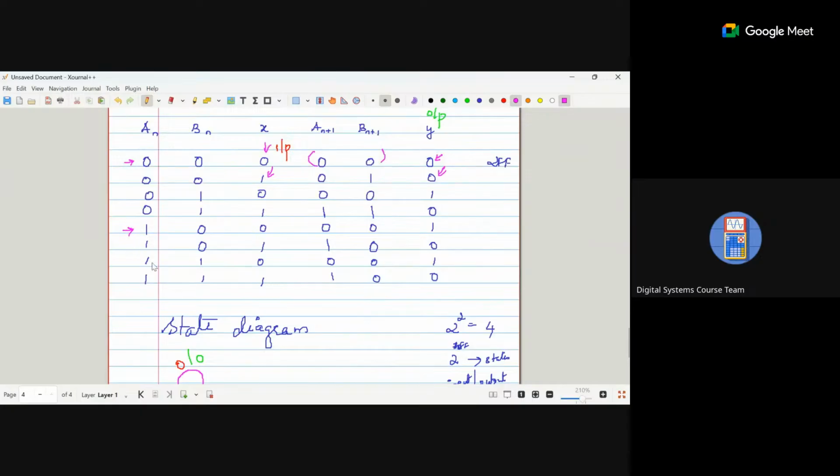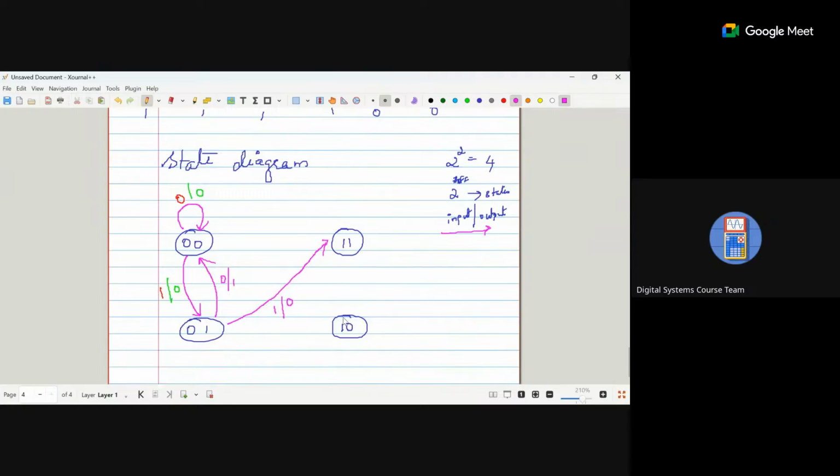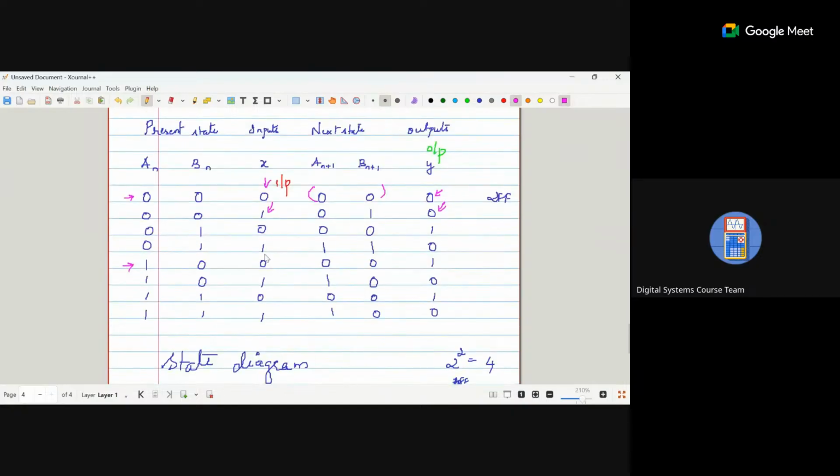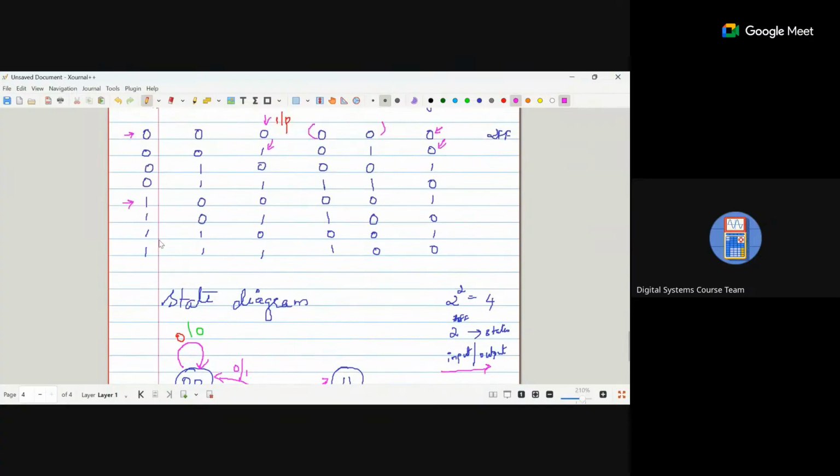Okay, now the next one, 10. So 10 moves to 00. Here the input is 0, output is 1.